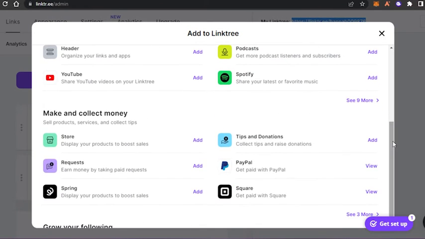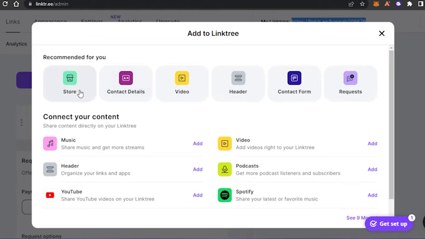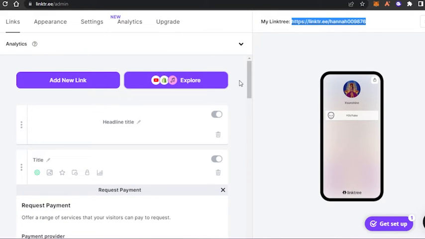We can also add requests. Then we have contact details, stores, video headers, and contact forms. And if I want to add a store, contact details, video, header, or a contact form, I can simply go ahead and do that. Let's say that I want to add a header to my link tree right here.